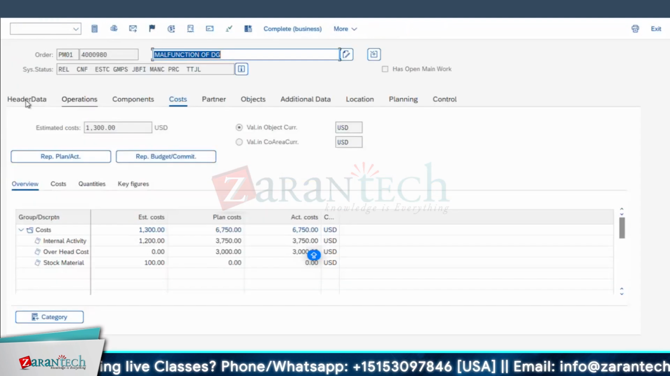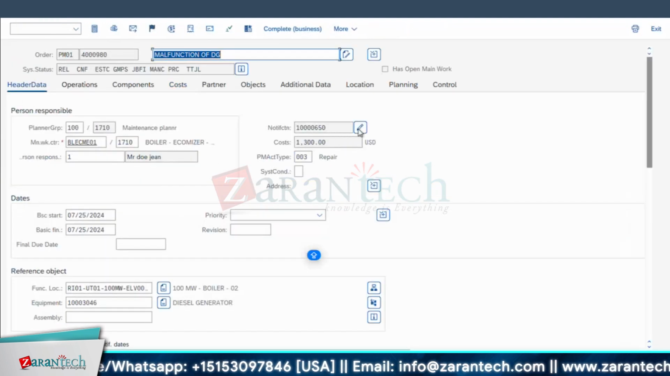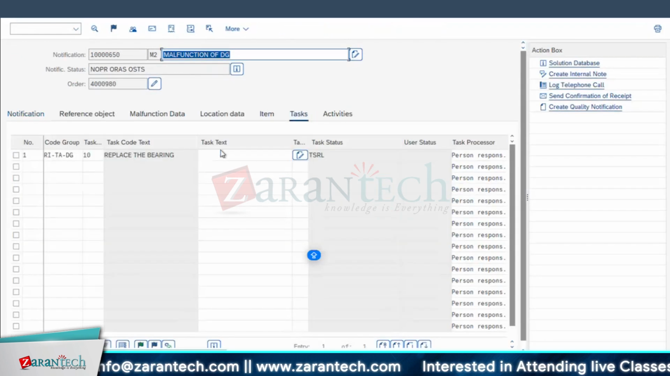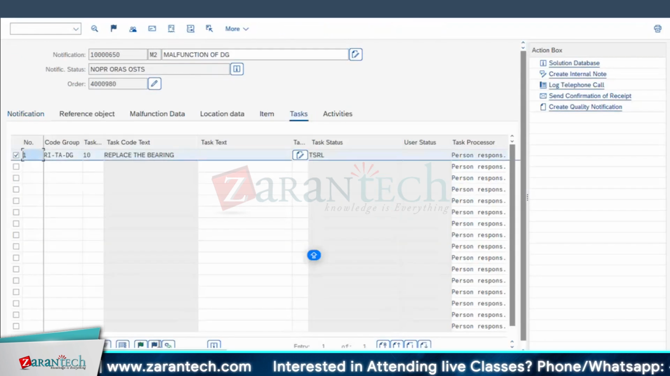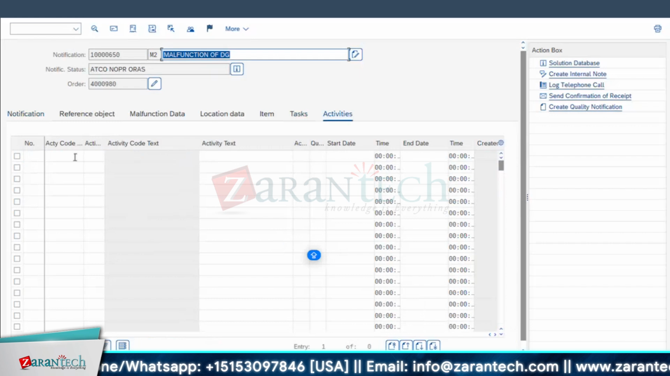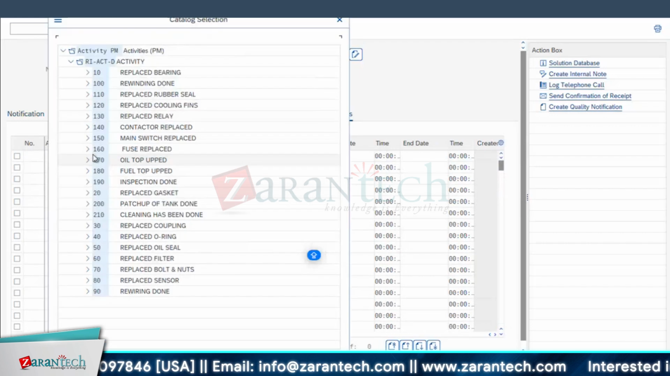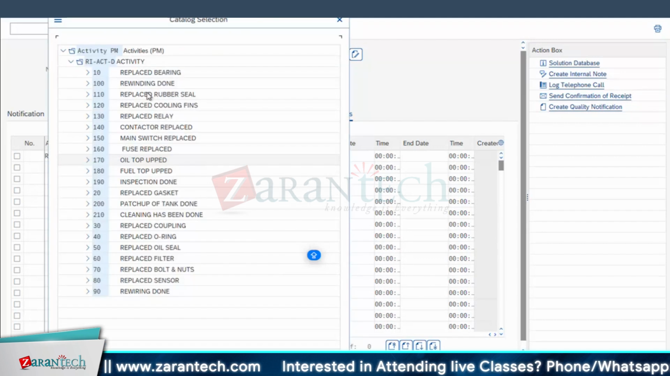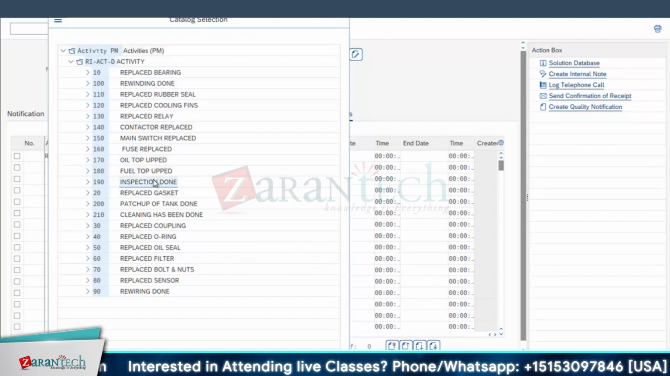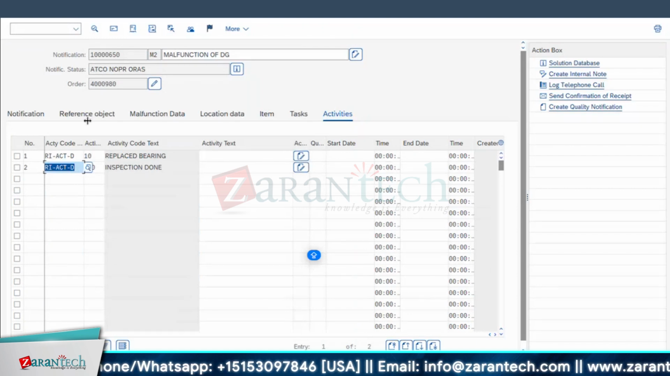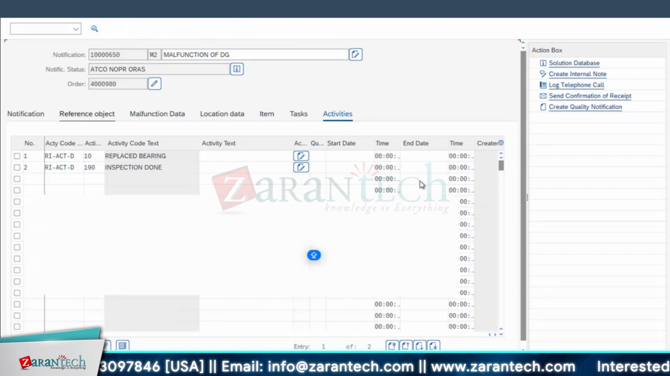You got it. Technically, the user has completed the job. Right? He can go to the notification part. Go for your tasks part. Select the tasks that were released and complete these tasks. Go for your activities. You can select what activity was done, for example replaced bearing, and in detail you can mention that some inspection was done, etc. You can mention start date, end date, all those things.